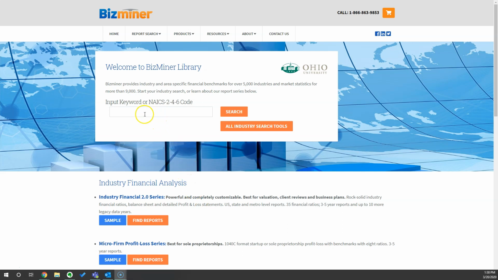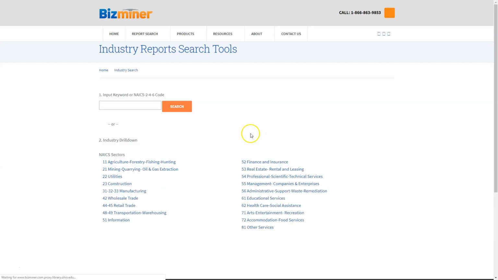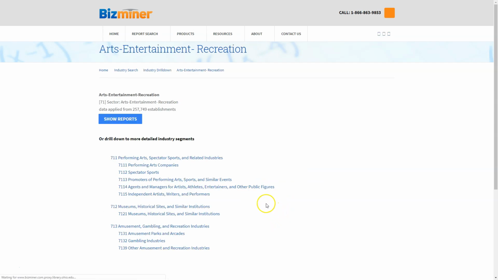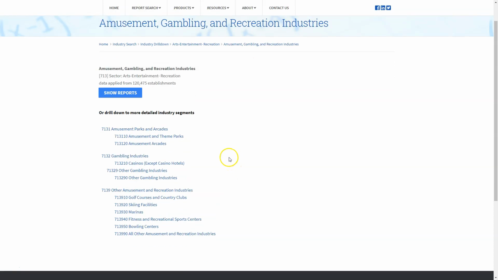My preference, rather than doing the search here, is actually to click on all industry search tools. And the reason I do this is because it gives you the NAICS industry drill down here. Okay, and we're doing the fitness industry, and that is under the arts, entertainment, recreation category. Here we see there are amusement, gambling, recreation industries. If we just click here, it's going to give us all of the various industries in those categories. So here we have amusement parks, gambling industries, and here we have fitness and recreational sports centers.